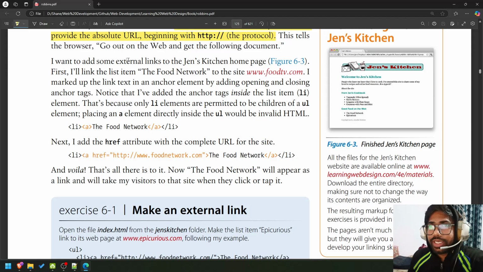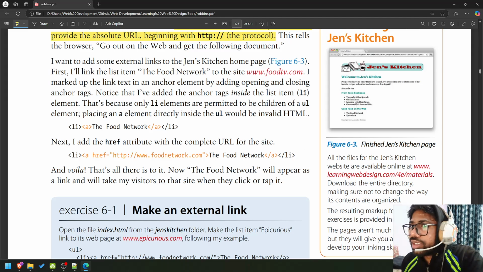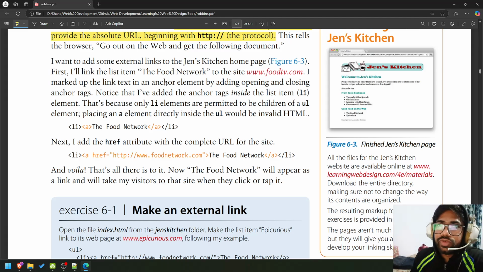I want to add some external links to the Jen's Kitchen homepage. First, I'll link the list item Food Network. I marked up the link text in an anchor element by adding opening and closing tags.